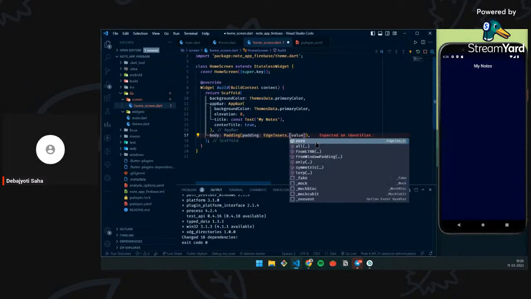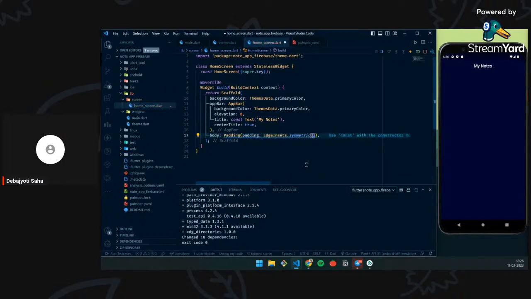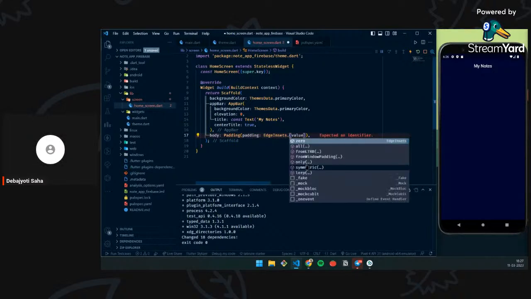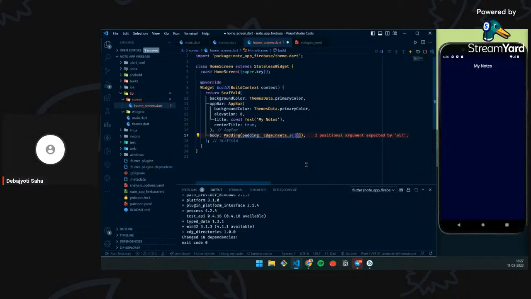Like what do I say? There is all, from LTRB, only, symmetric. As we are gonna implement padding from all the sides, we are gonna go with the all parameter. But if you only need the horizontal padding, then you can go with symmetric. Inside symmetric, you have the parameter horizontal and set it. So that's how it works, and you can explore all the parameters involved there. If I go with all, let me set a value, I think I will go with 16 here, which is good.